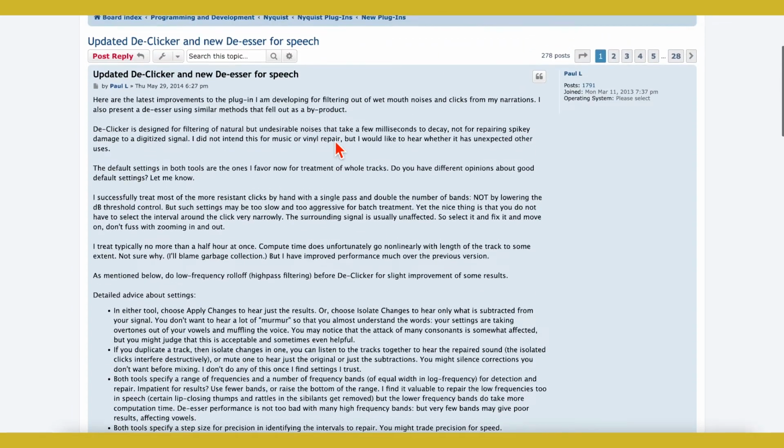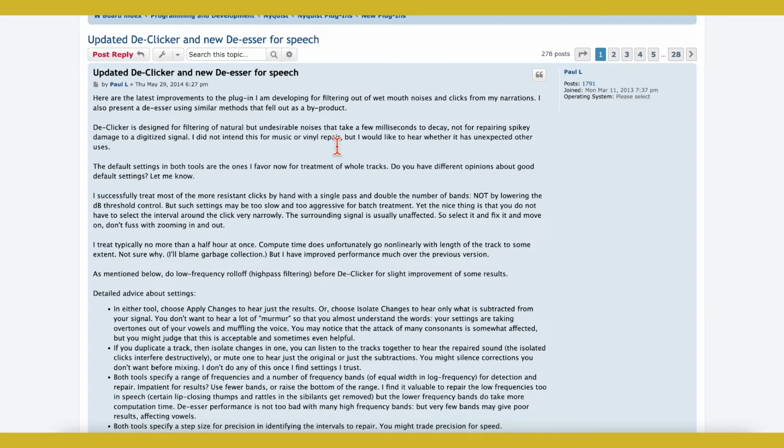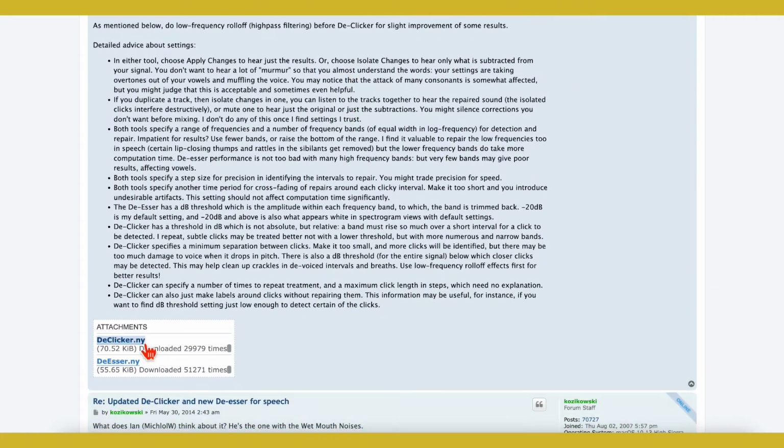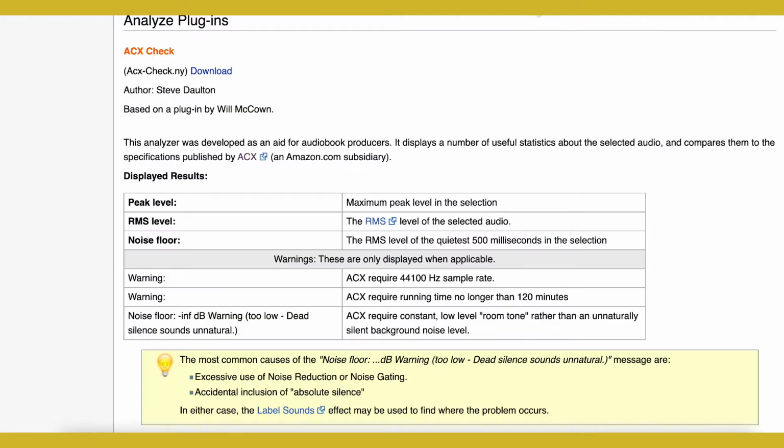Oddly, one of them is in an Audacity forum. It's called Declicker and De-esser. I just got Declicker, as you can see right here. I hope the little hand comes up. You need that one if you make popping sounds, which most people do. And this is the one that's really key.